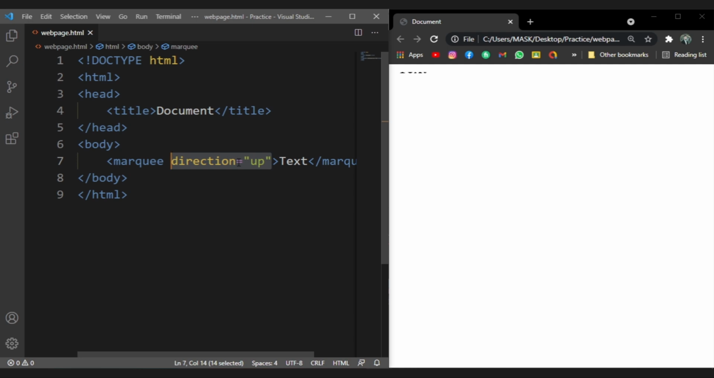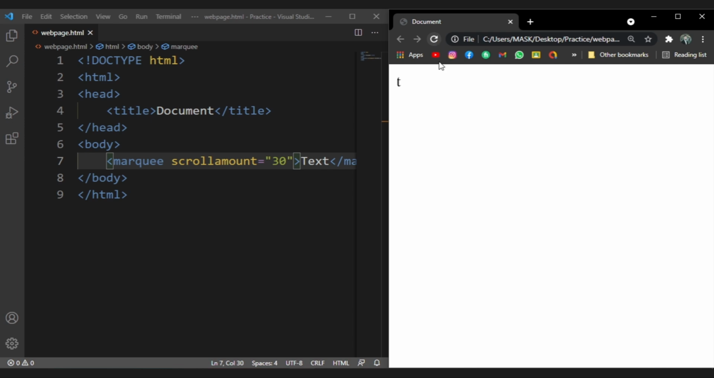Now let's say we want to change the speed of the text. So for speed we write scrollamount, and here we write the speed. So let's say 30, and you can see that it is moving much faster than the normal one. So let's change it to, let's say, 50, and now it's moving even faster. So in this way we can change the speed of the scroll.